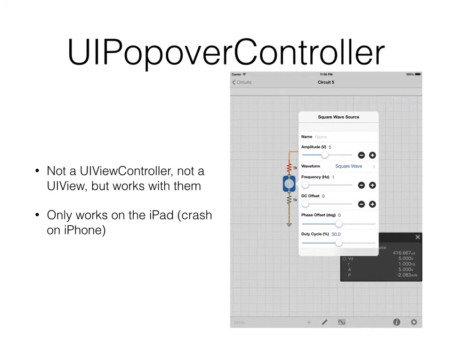This guy's cute too. He's the popover controller. He was introduced with the iPad because we hated all this full screen stuff. He's a little weird because he's not a view controller. It's actually just another kind of controller. They like the word controller over at Apple. And it controls view controllers though, so that's kind of cool. And it allows you to do this little popover.